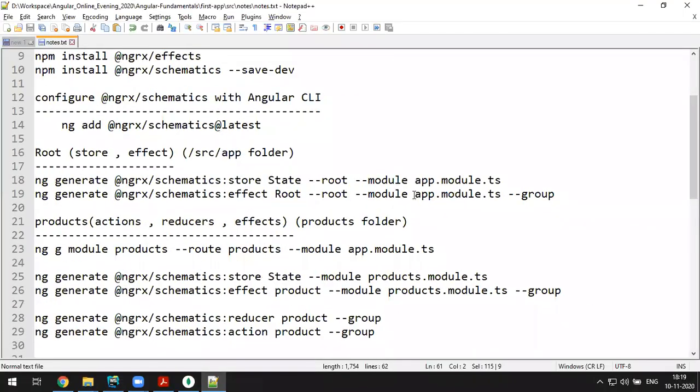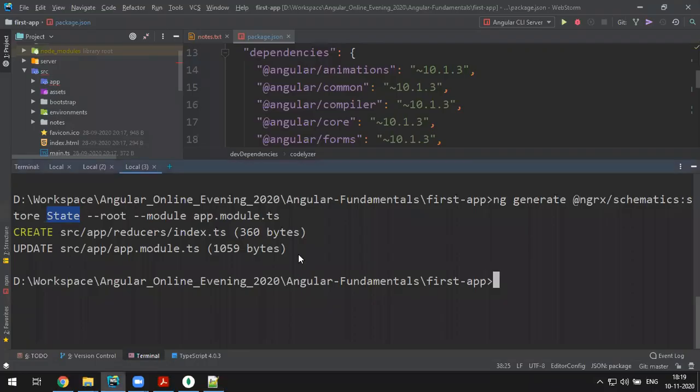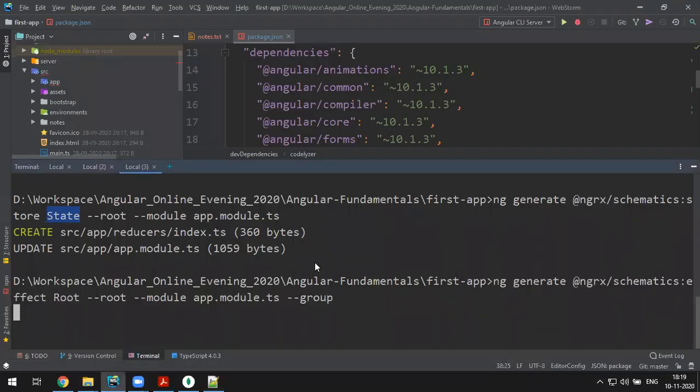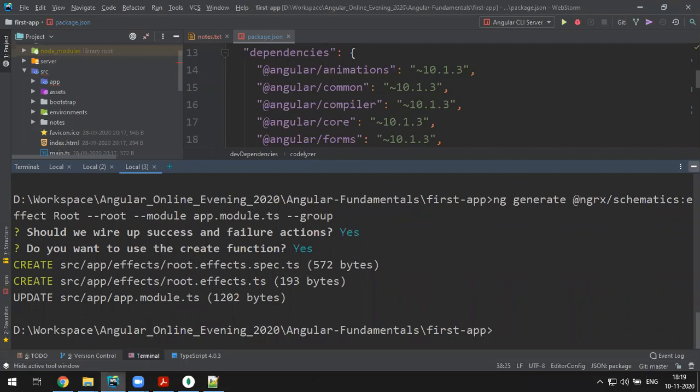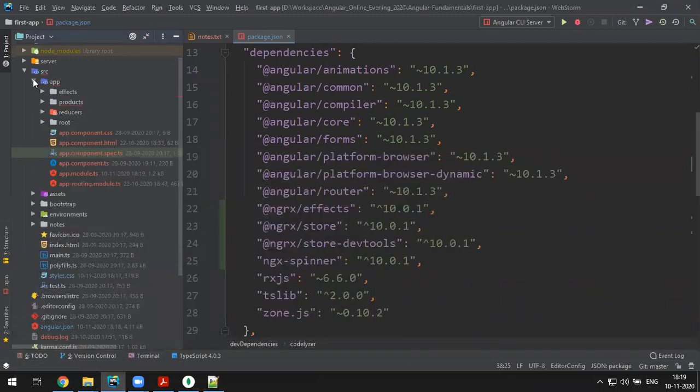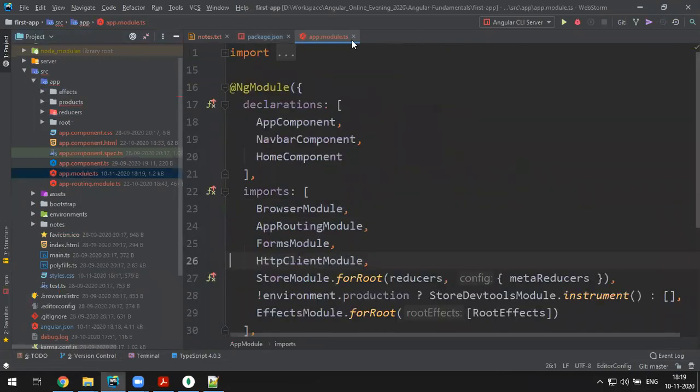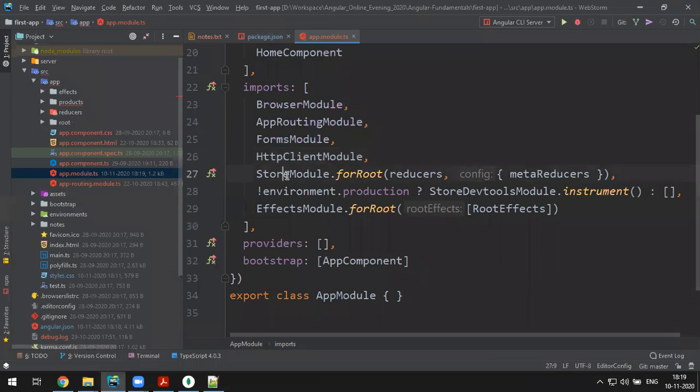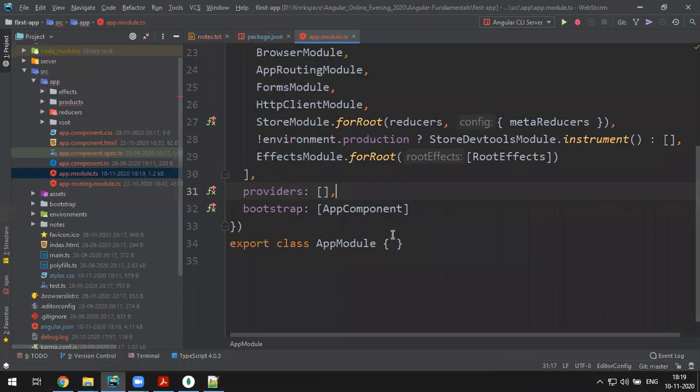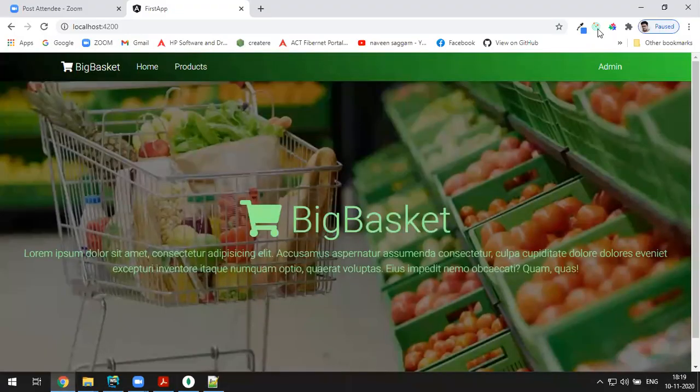Okay, it's made. Next, we have to create the root level effects. So let's copy that and paste it. Enter. So I think it may ask some question. Yes, yes. Okay. So now it is installed in the app effects and reducers, and it also does some configuration in the app module. So like store module, we have effects module, root effects. Yes, it is there. And so now check. See, it is enabled now.